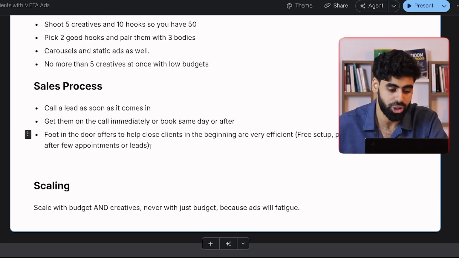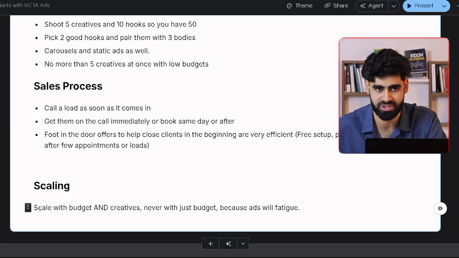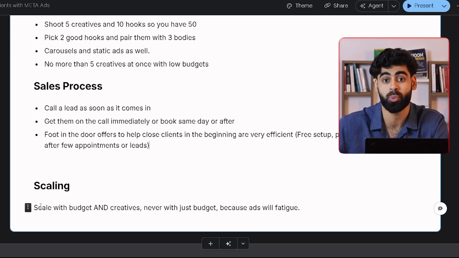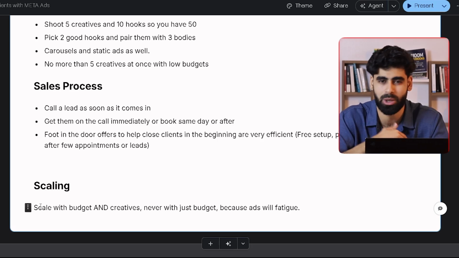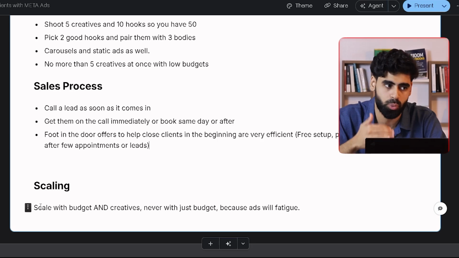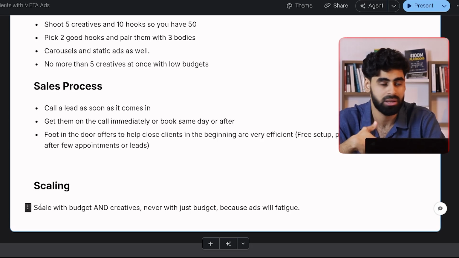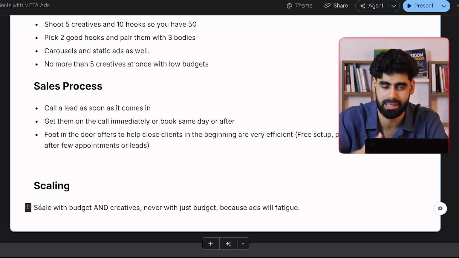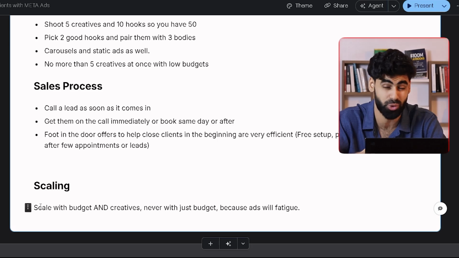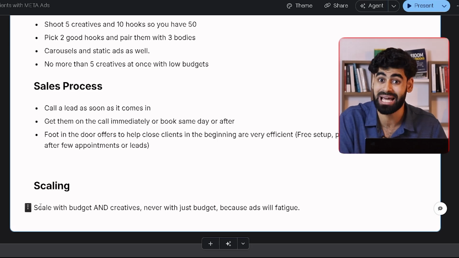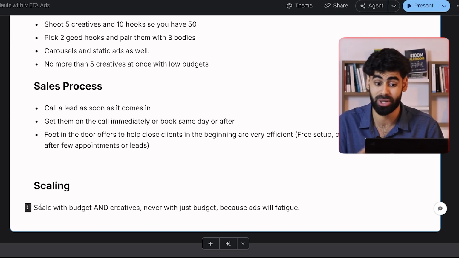Now, how do you scale? You want to scale with budget and creatives, because once you find out that there are winning ad creatives, of course, I mentioned how we need to have a lot of different creatives, but once you have ones that are winners, they're not going to be winners for a long time, because there's something called ad fatigue, which means, you know, just like whenever you see an ad again and again and again, you get bored and annoyed. So if you're scaling, you always want to have a higher number of creatives. You want to just do more.